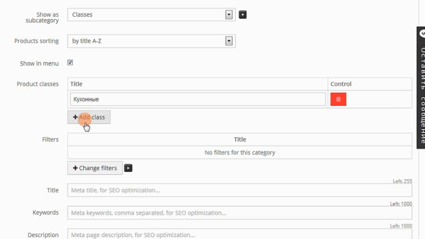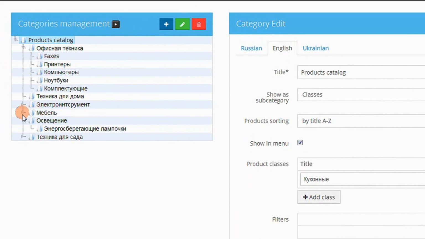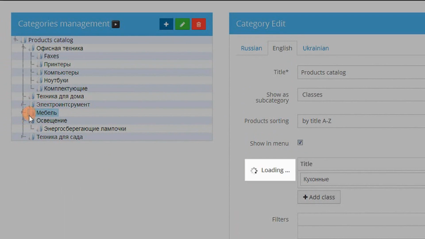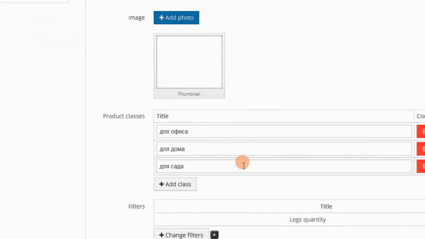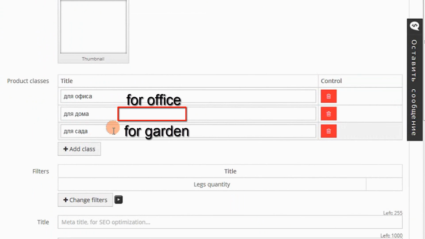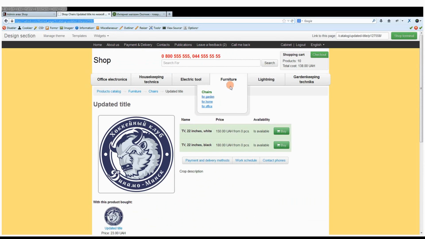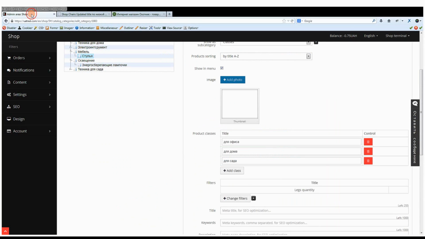Here you can add the classes to your category. In fact, we have faced product classes before when we were reviewing the furniture category and the chair subcategory. Here you can see that a set of classes has been set, and here on the front end you can also see the same classes in the menu.